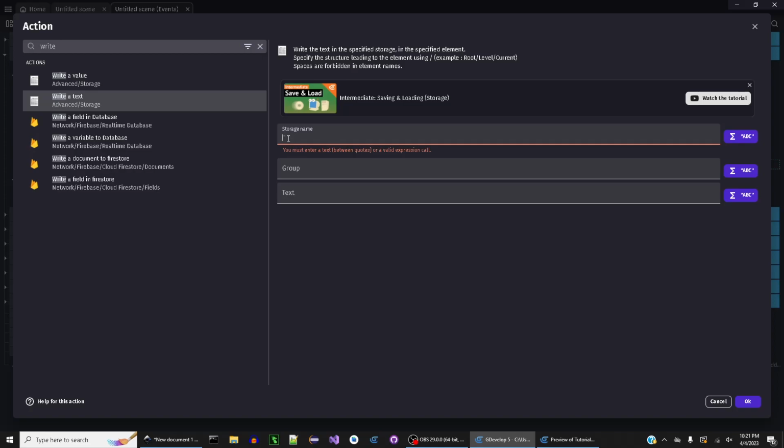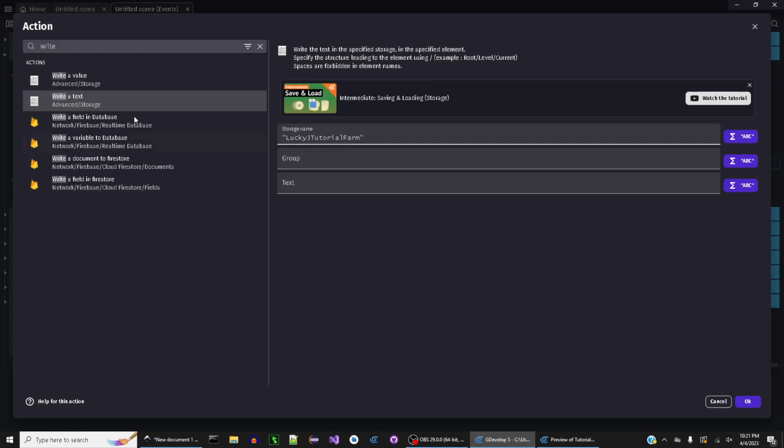We are just gonna call our storage name. We have to put this in double quotes. You call it your name. I'm gonna call it Lucky J Tutorial Farm, okay? And it will be case sensitive, as everything in GDevelop is.